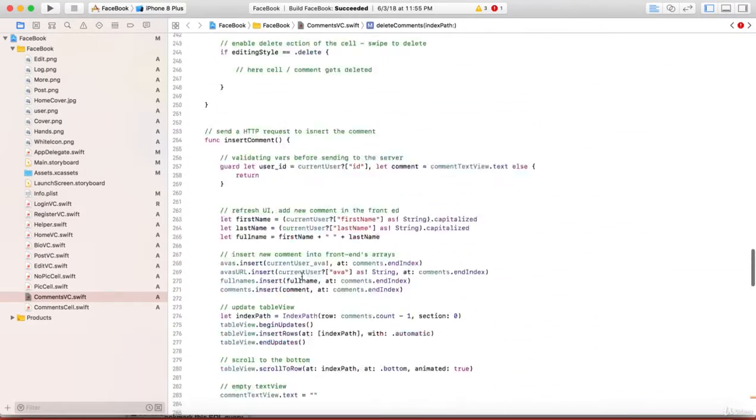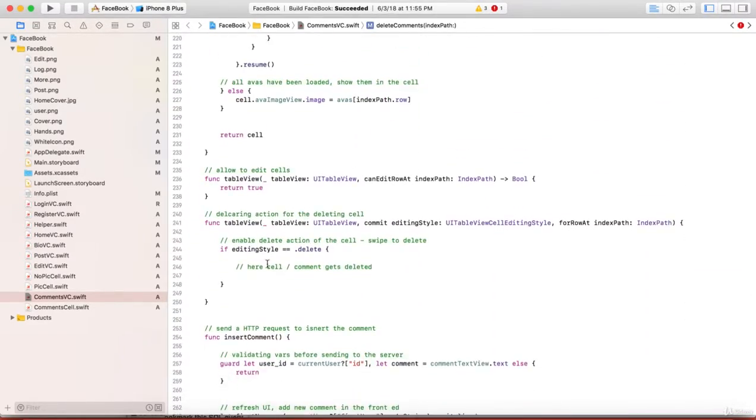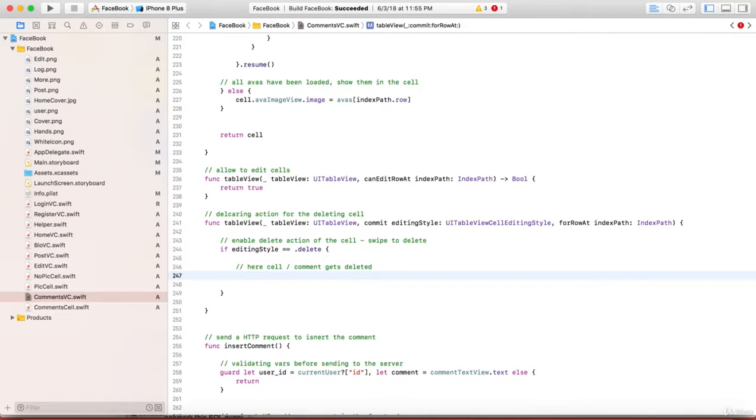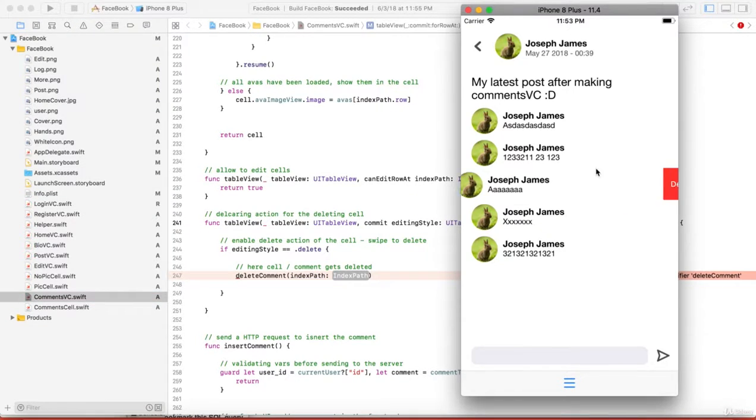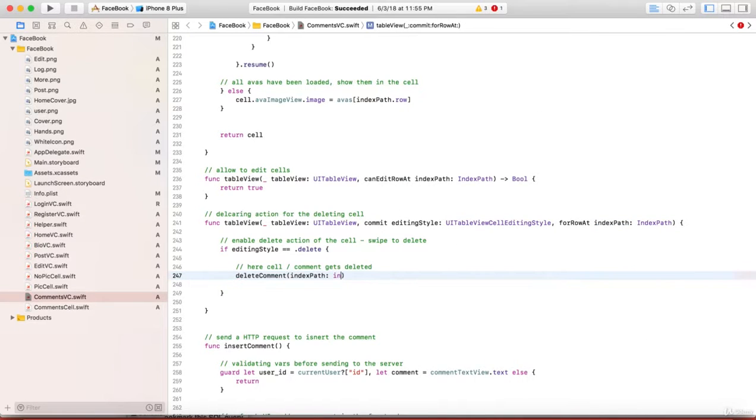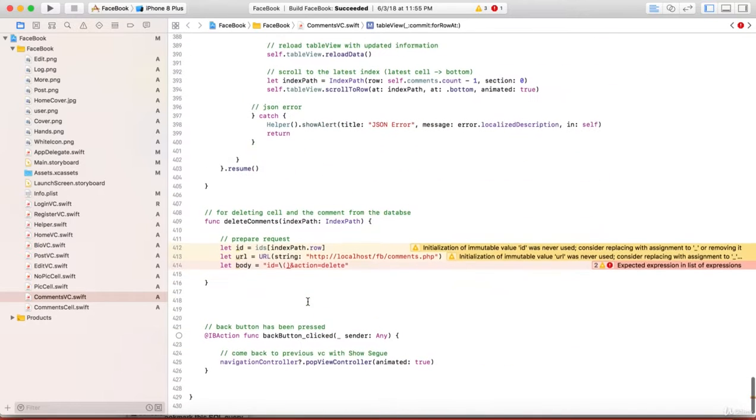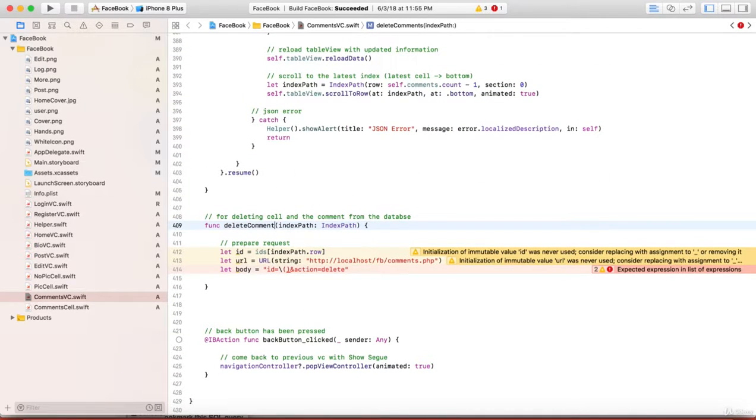Very simply, we're coming back to our function, which is editing style, and here we will call the function delete comment. We will name it delete comment, and as an index path reference variable we will pass the index path of the swiped cell. Unbelievable and amazing. So, index path.